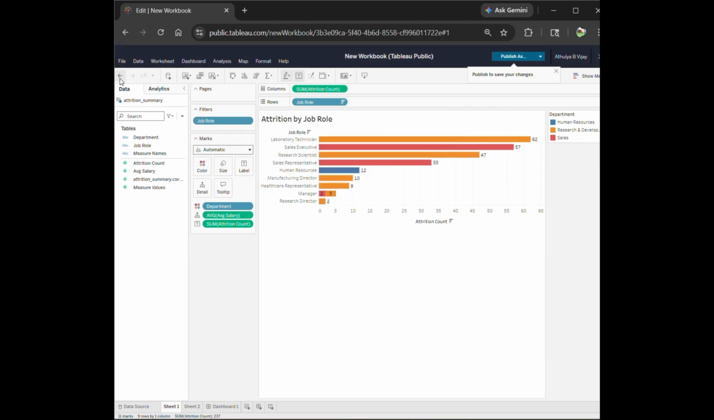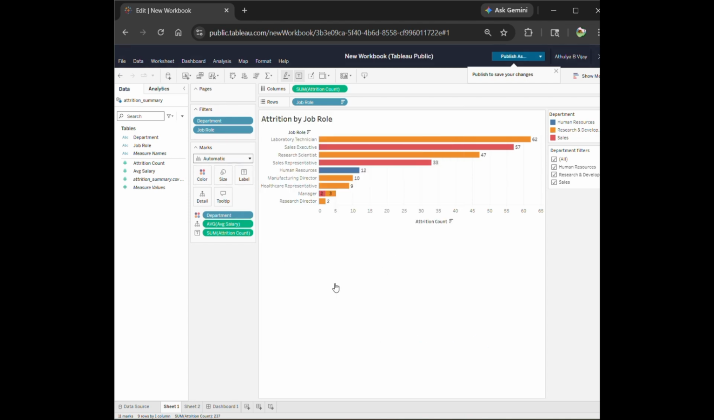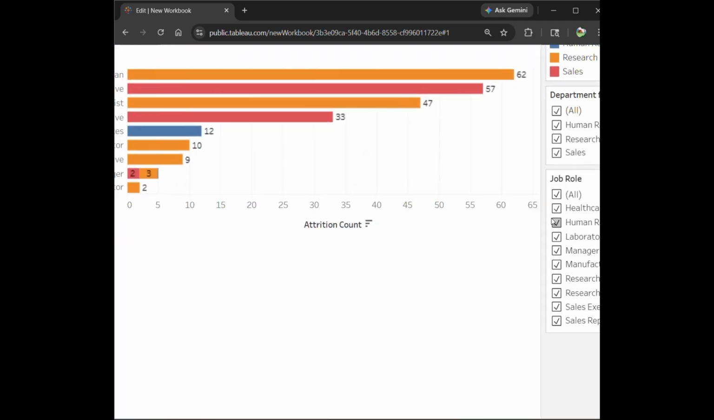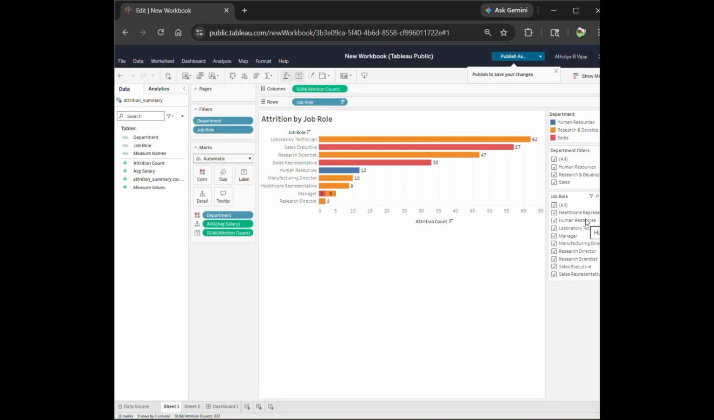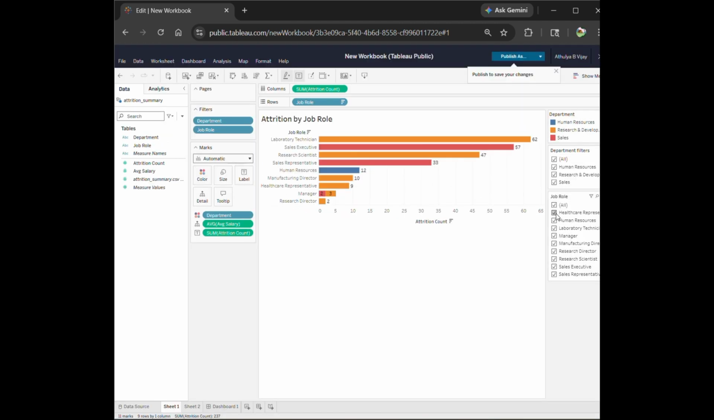Then what did we do? Let's undo the operation because the department is not there. So go to job role, add to filters, and say okay. Now both are visible. Right click on the job role, show filter. Now we are also seeing the job role and the filters, everything we need. Let's filter it by not all, but whatever we want. It filters only the job roles that are checked.